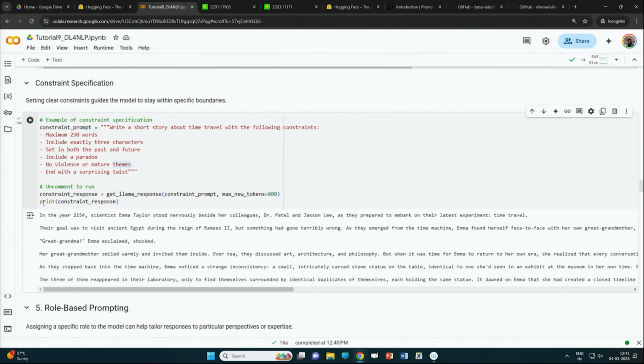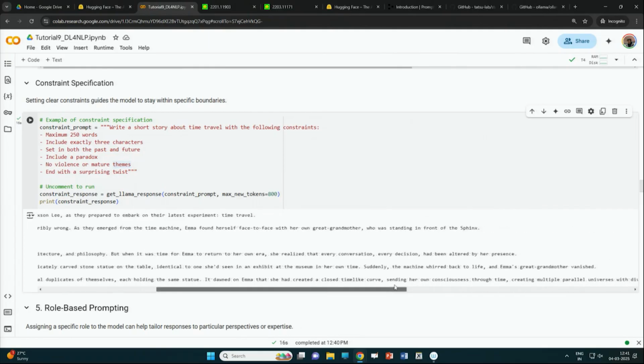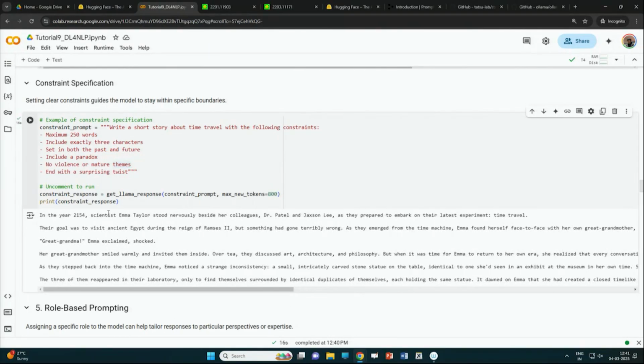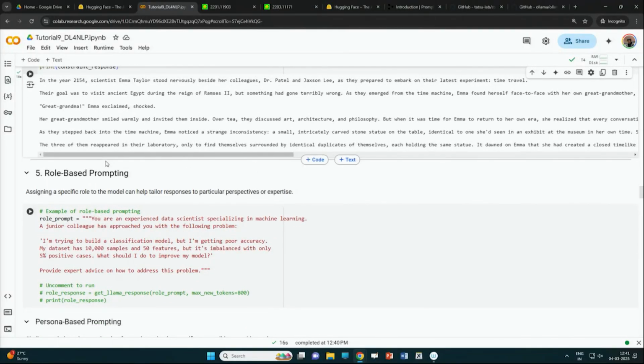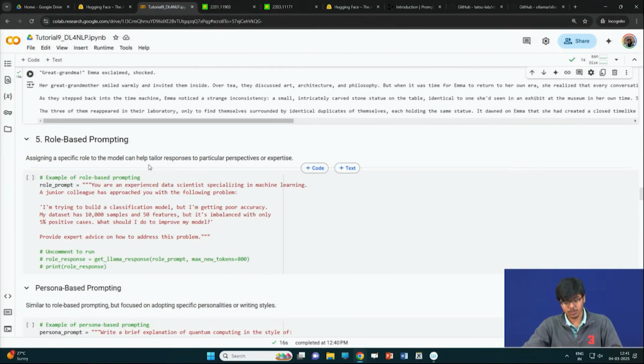So, as you can see, in the year 2154, scientist Emma Taylor stood nervously beside her colleagues Dr. Patel and Jackson Lee, and this is a story about time travel that Llama has generated. Role based prompting: we assign specific roles to the model that can help tailor responses to particular perspectives or expertise. In this way, we can guide the model on what it is acting as.